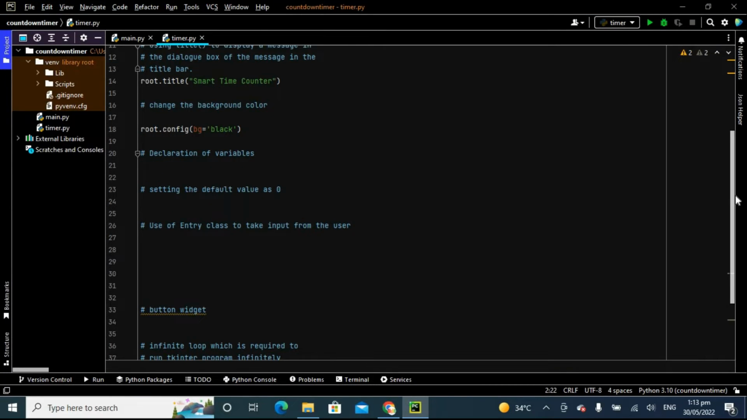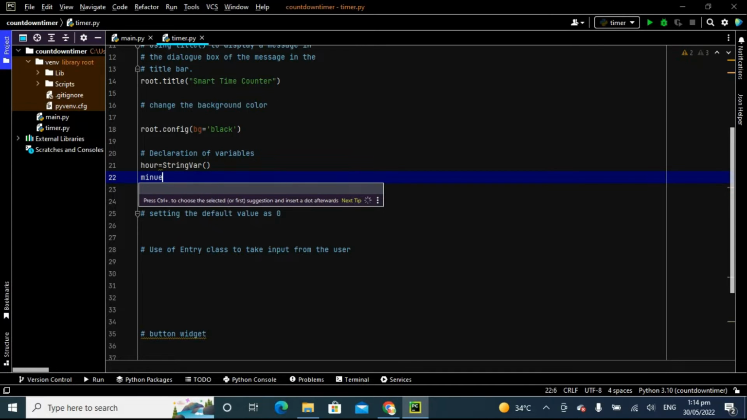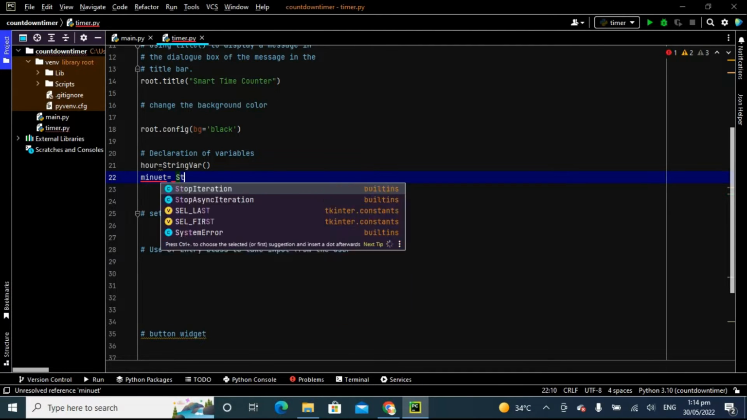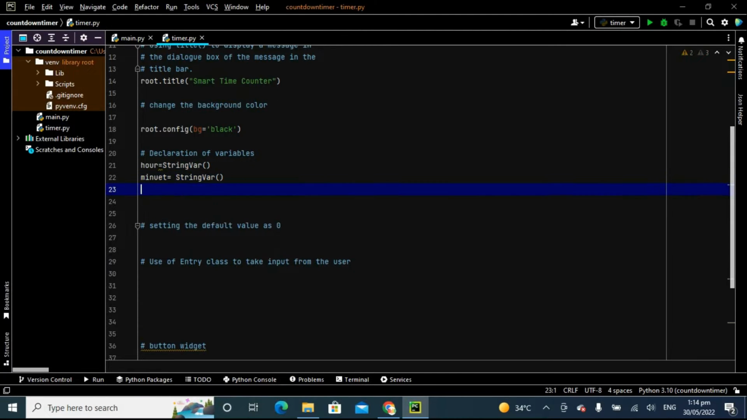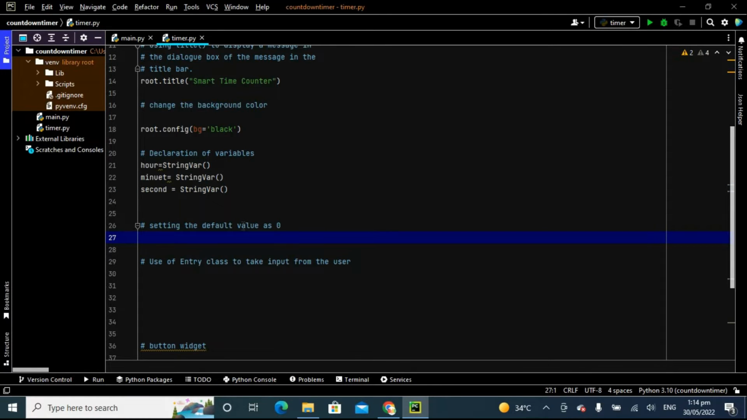Now let's move on to the main part of our program, which is to code the main function of the timer. In this step we are going to declare some of the variables used in this program. Our hour is StringVar, and then minute is also StringVar, and then second, because we are going to include all these time formats: hours, minutes and seconds, which is also StringVar.